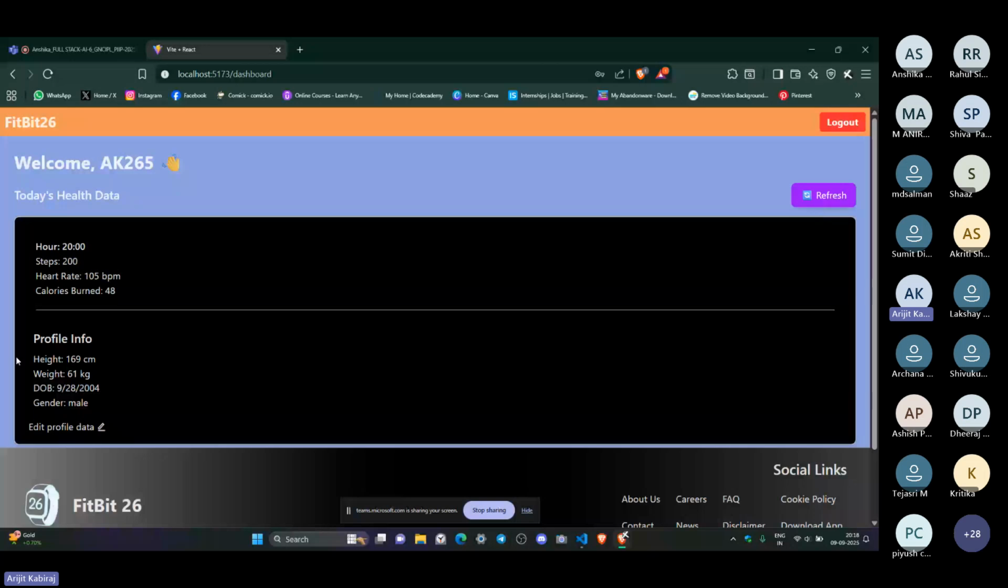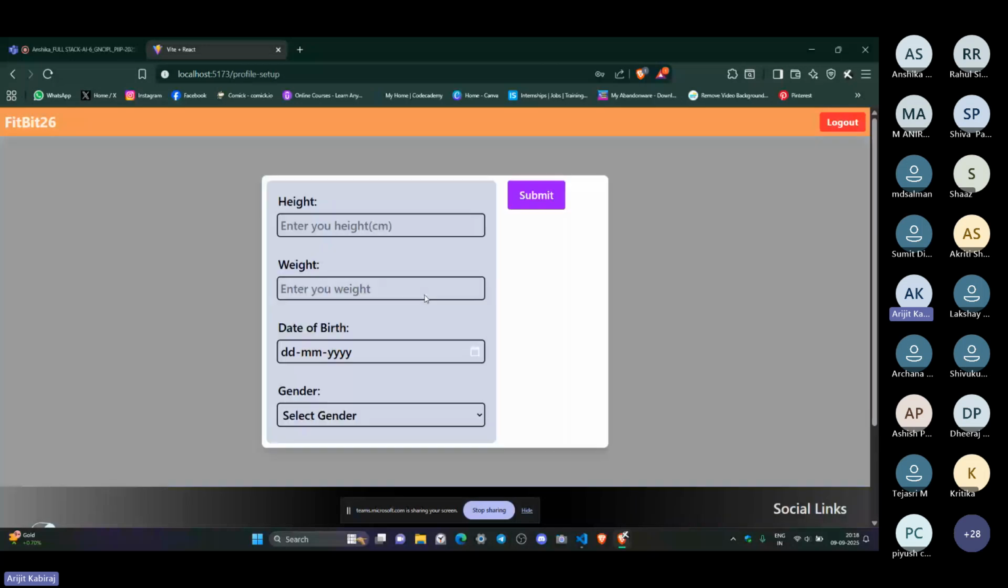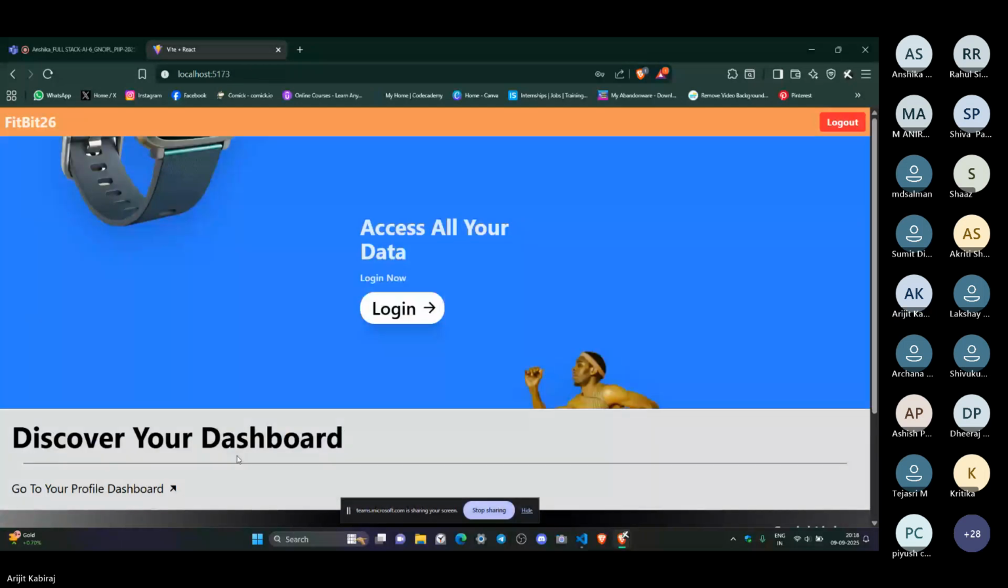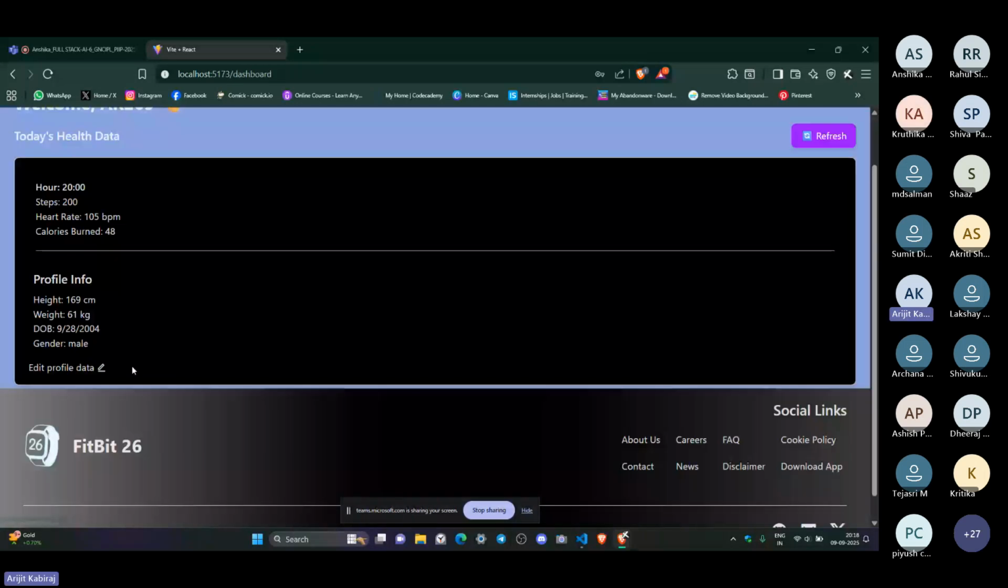And I also have this profile data which can be edited here. As I said earlier, things like height, weight, date of birth or gender are not dynamic exactly, so the user can update them here. And that's all about it.